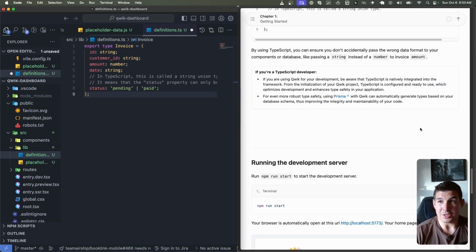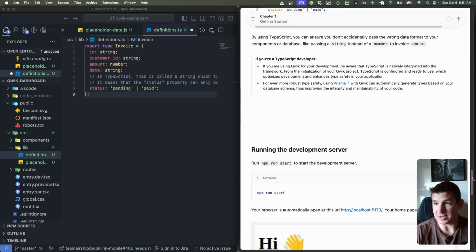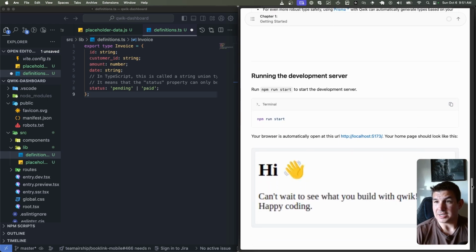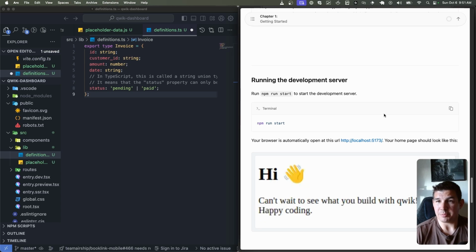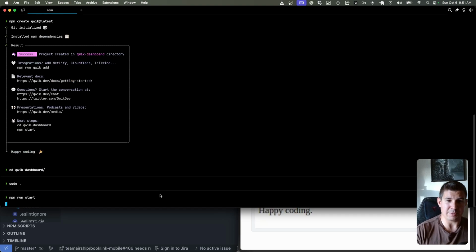I definitely recommend using TypeScript if you're not using it yet. Sure, it's a little bit to learn initially, but once it is set up and you learn it, it makes coding so much easier. All right, so since we have a little bit going, we should be able to just go ahead and run this. So let's copy that code and npm run start.